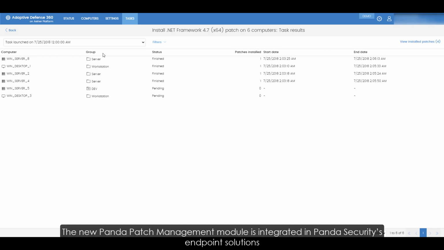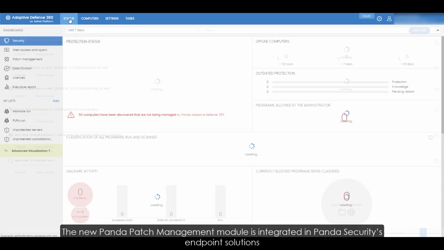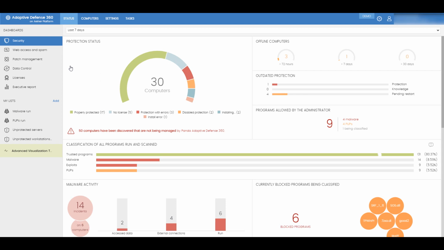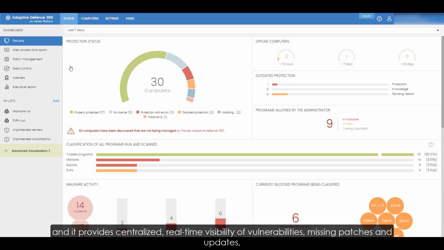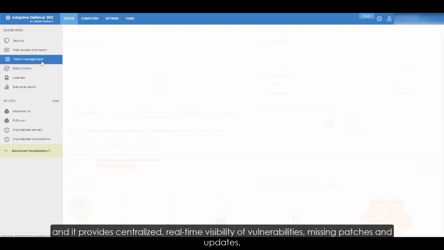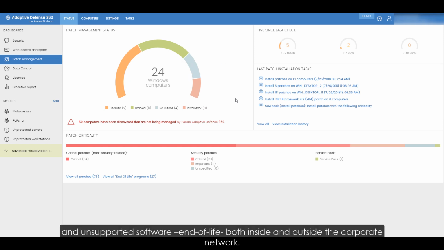The new Panda Patch Management module is integrated in Panda Security's endpoint solutions, and it provides centralized, real-time visibility of vulnerabilities, missing patches and updates, and unsupported software both inside and outside the corporate network.